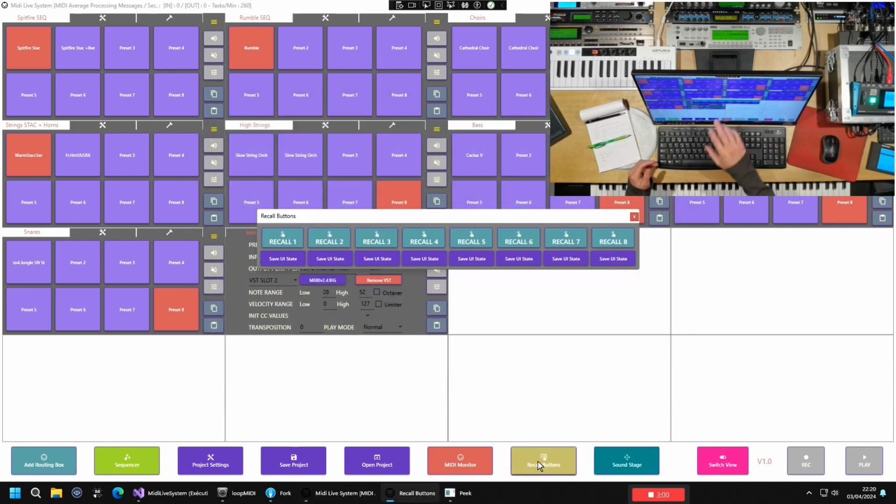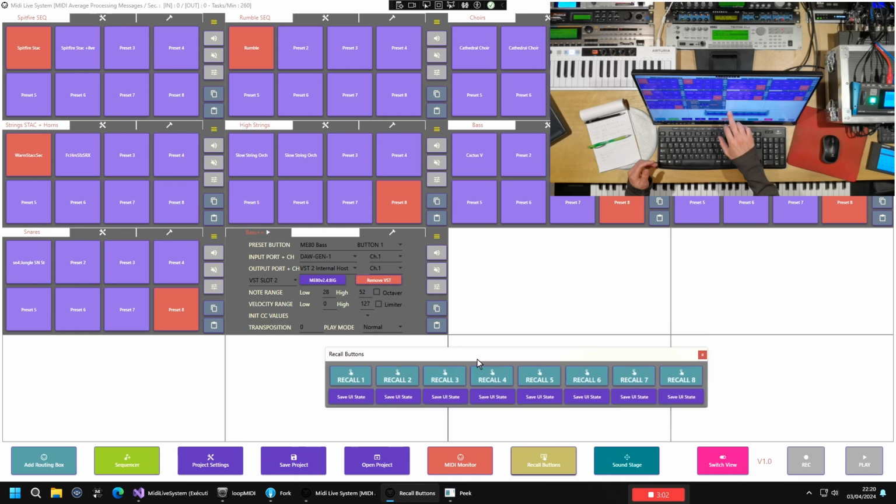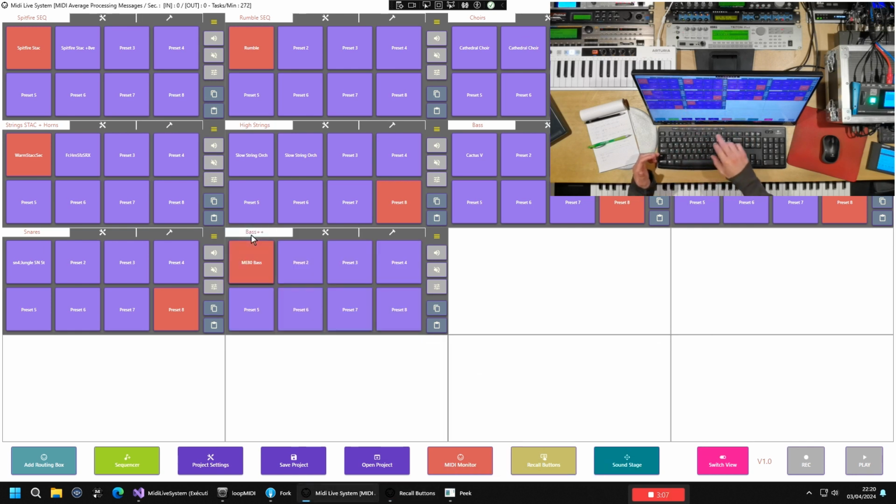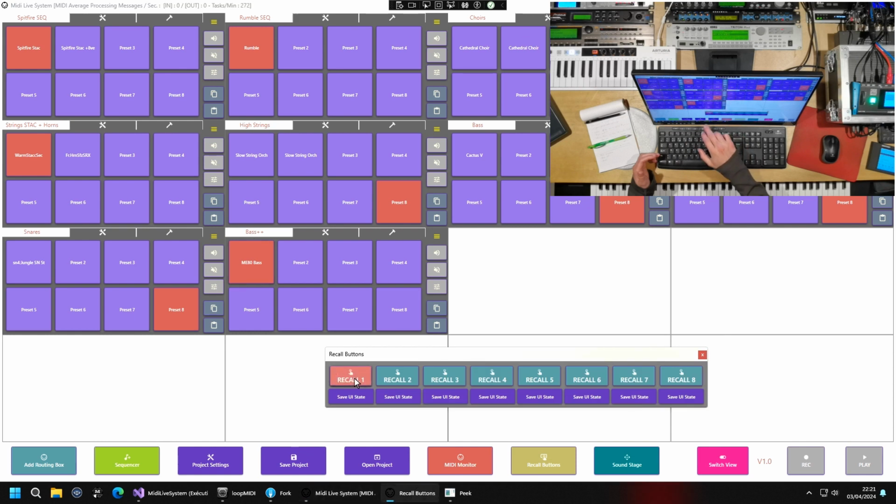So recall buttons is basically something to recall a specific configuration, for example, recall 1, 2, 3, 4. It can be triggered by external triggers. For example, I use a pedal which will switch between the recall buttons. It allows me to have my hands free.